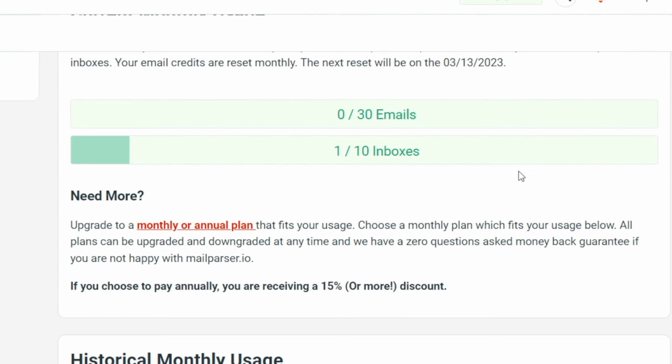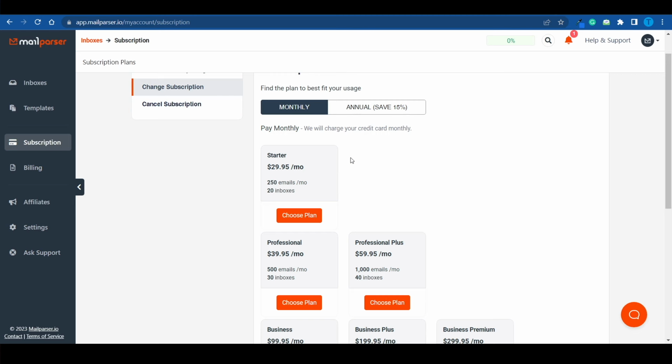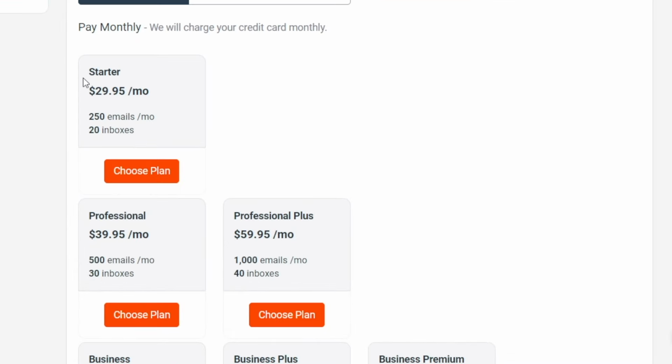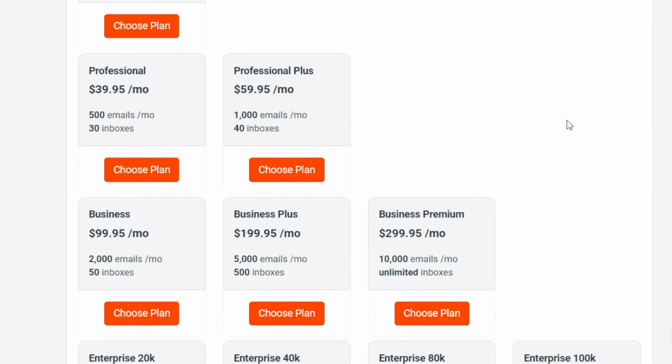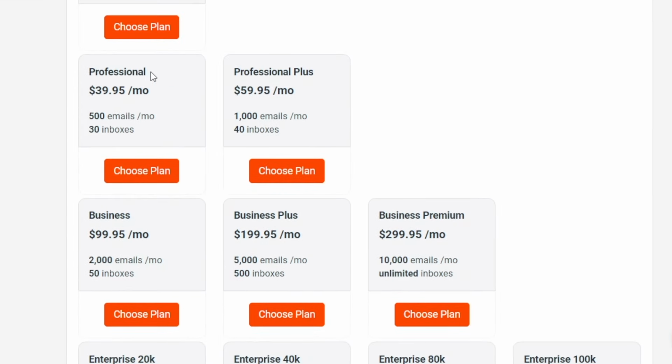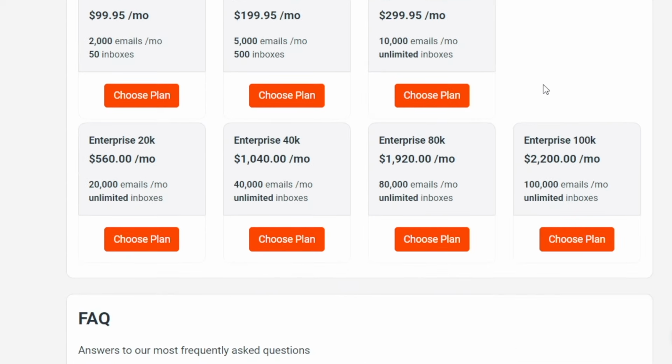Now, if you want to upgrade, here's how you do that. Mailparser actually has a bunch of different options, ranging from the starter pack to the professional one and professional plus. Now, you also have business, business plus, business premium, and so on and so forth, depending on the size of your business. So if you're just doing this as a real estate agent, the professional package might be enough. If you're doing this for your business, then you may want to look into the enterprise options. That is entirely up to you and up to how many emails you want to process.